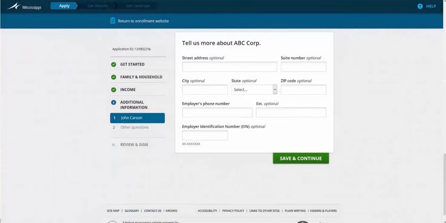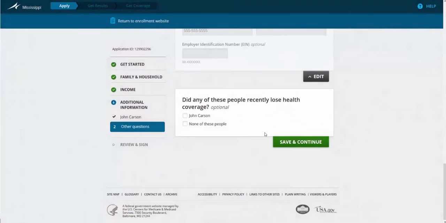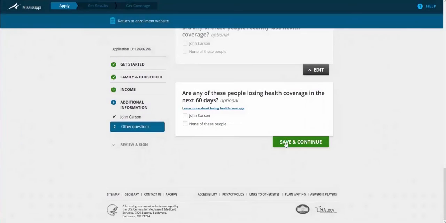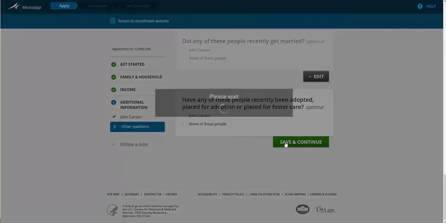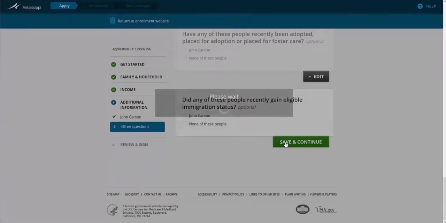will display. All fields on this screen are optional, with the exception of the phone number. Enter the employer phone number, click Save and Continue. The next several questions are optional. You can answer each question or click Save and Continue to skip.